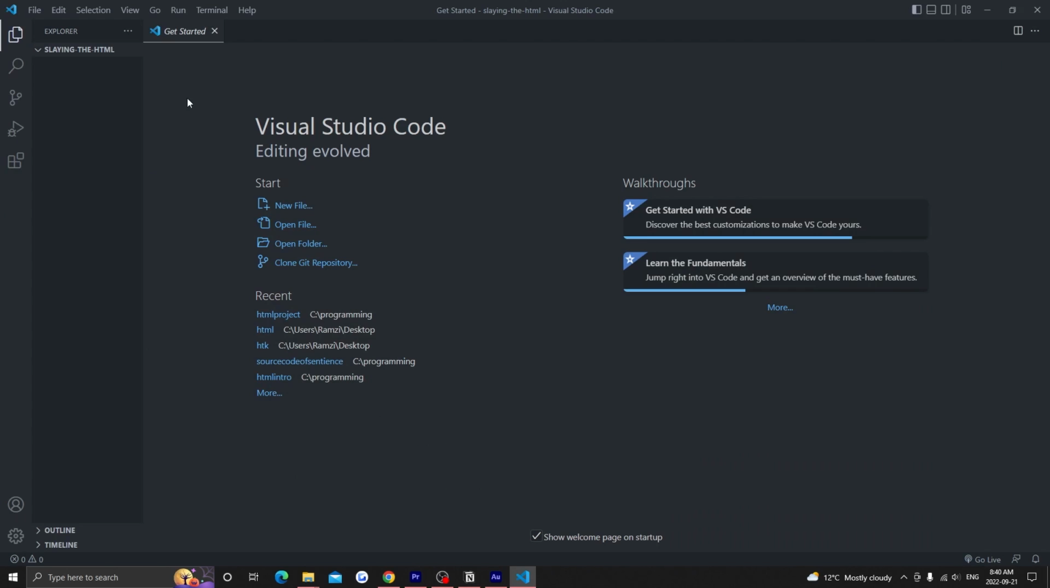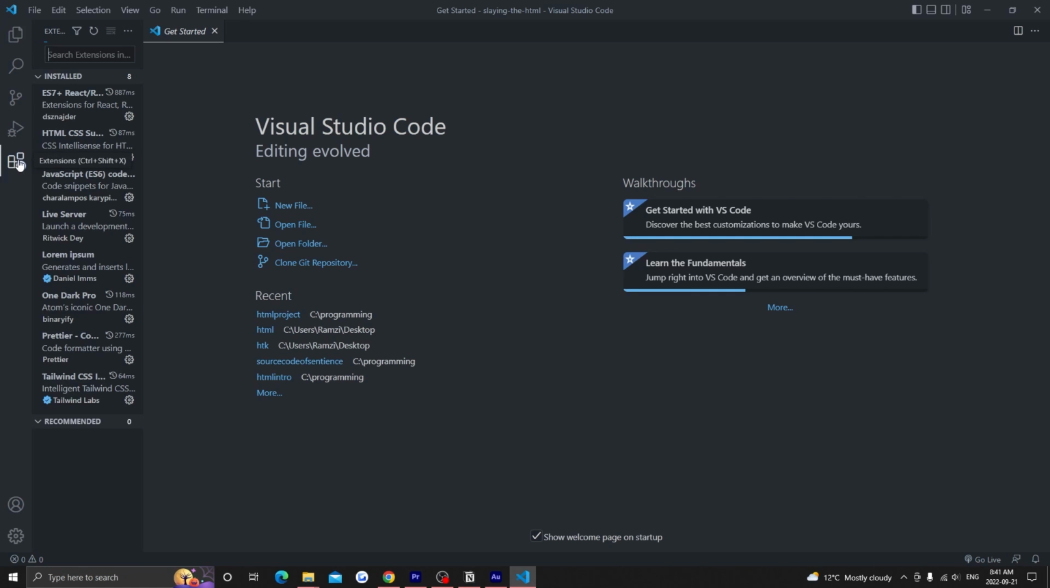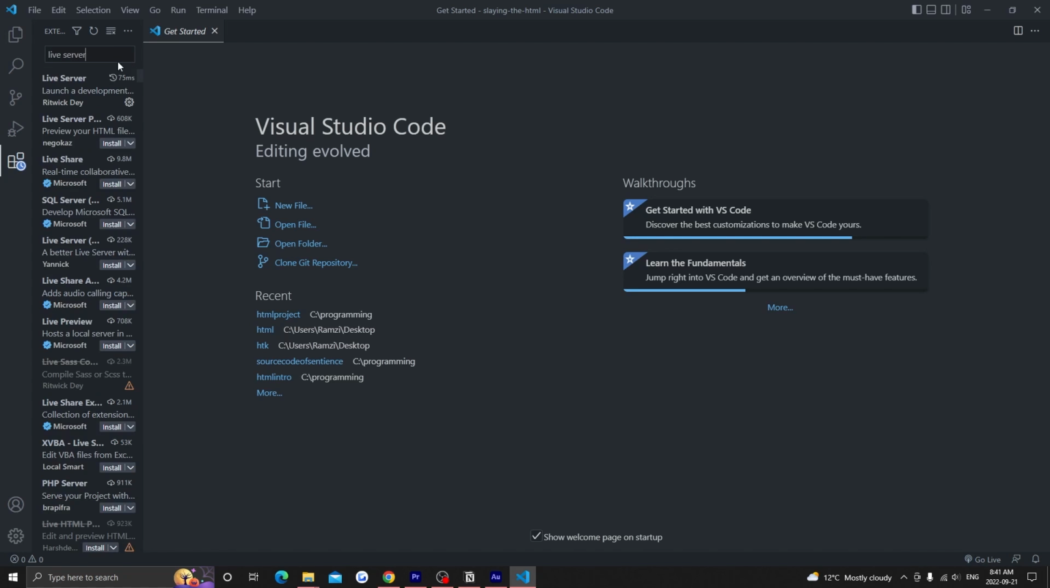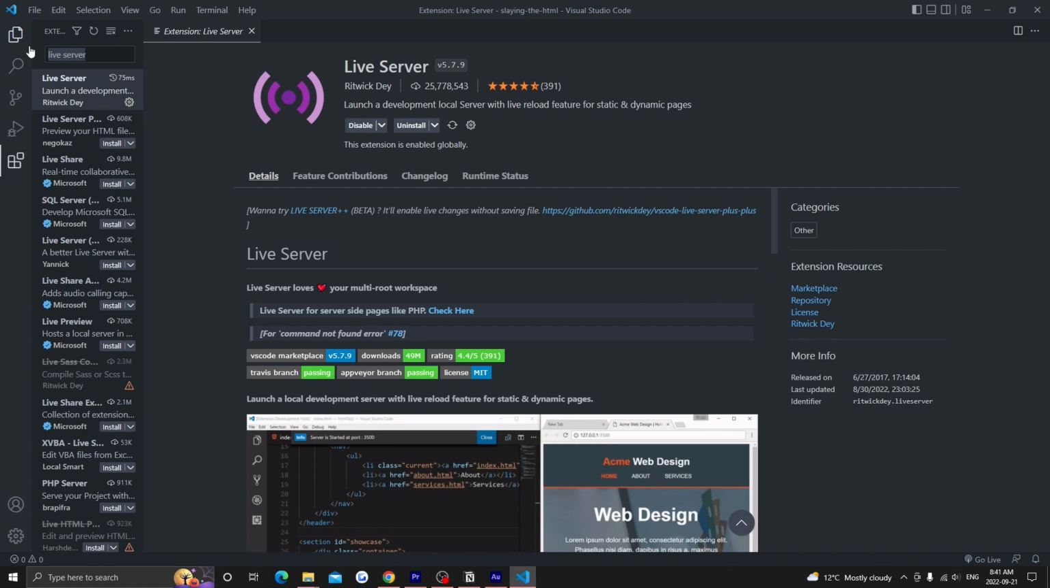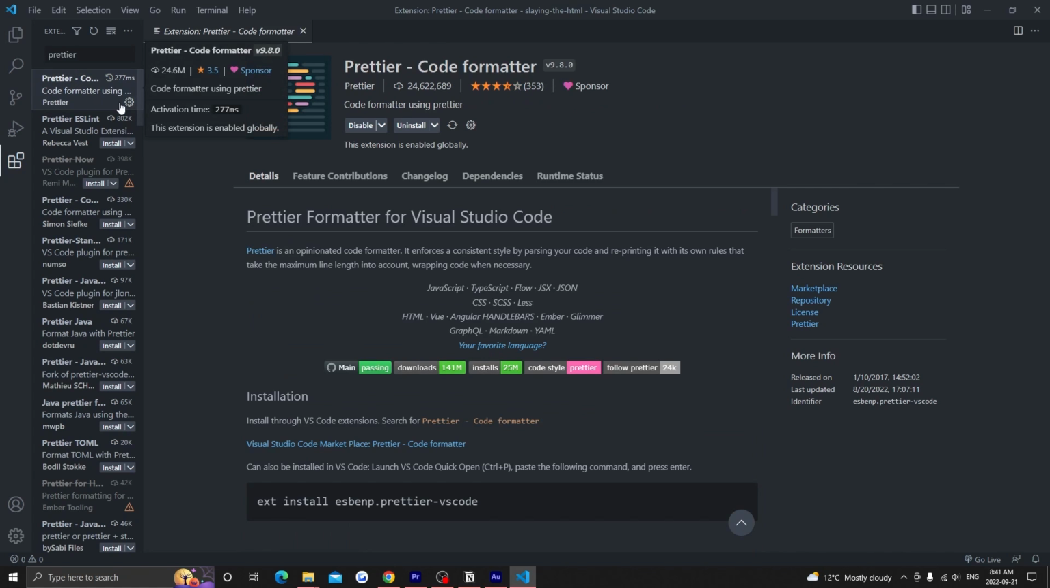Opening VS Code for the first time may feel overwhelming at first, but don't worry. The more you use it, the more familiar it will become. The first thing we should do is install some useful extensions. On the left side panel, find the Extensions tab. On the search input, type Live Server and install it globally. We will go over what this does later. Next up, type Prettier and again install it globally. Prettier will make sure our code is properly formatted.